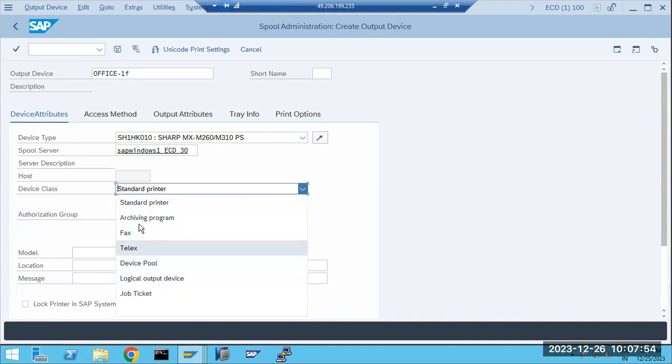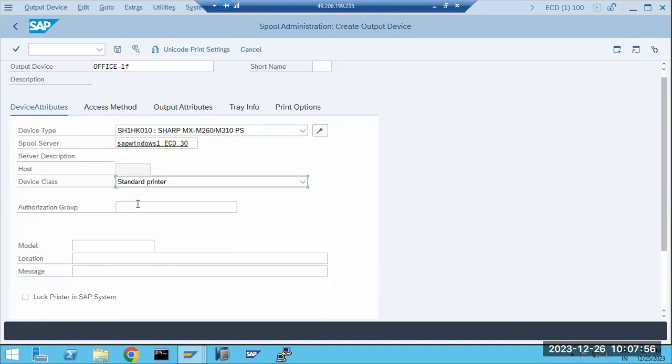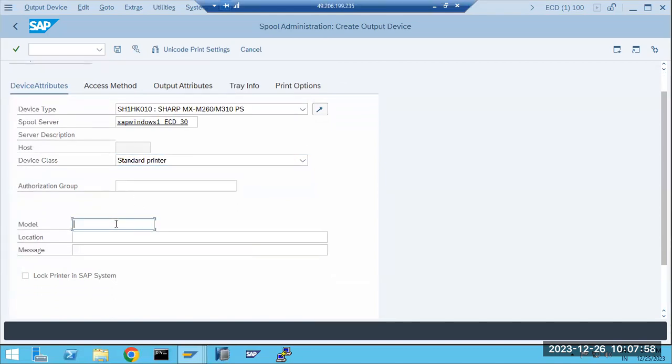Or what you are trying to integrate. So this standard printer, right? What is the printer model? Suppose every printer has a name, right? Location, the printer model is there. Suppose the model is called, for example, SAP Windows. Location, HYD. These are the very important parameters here.